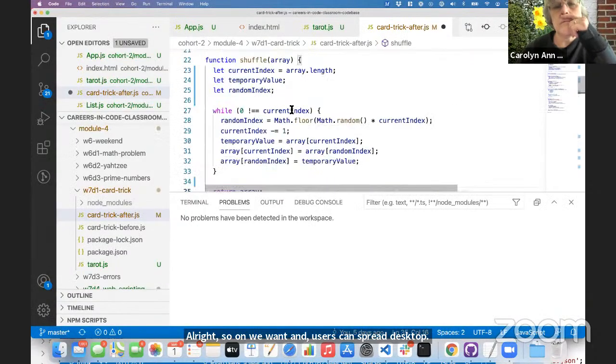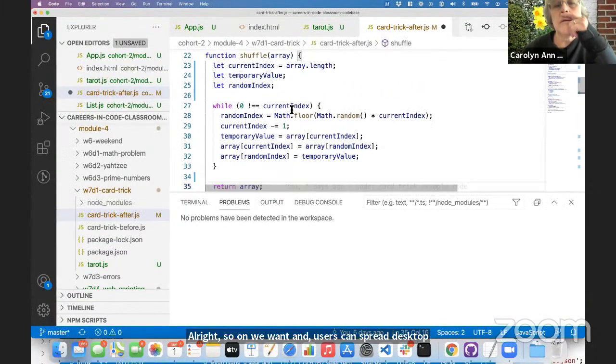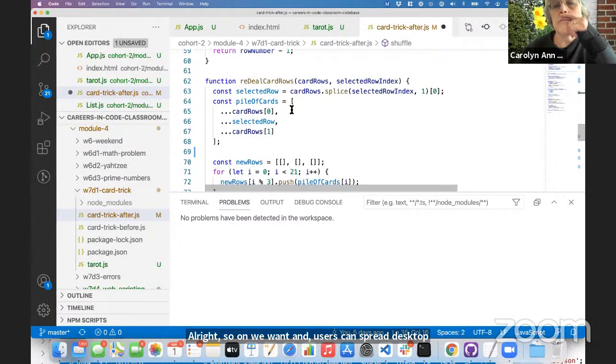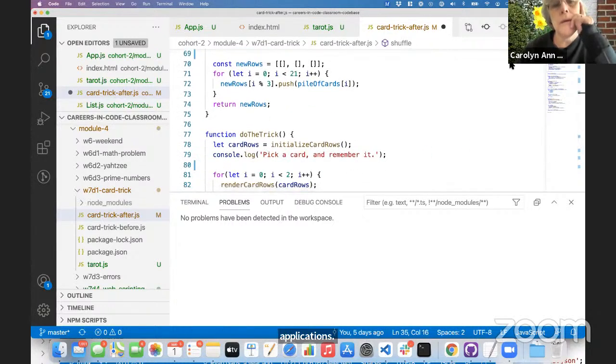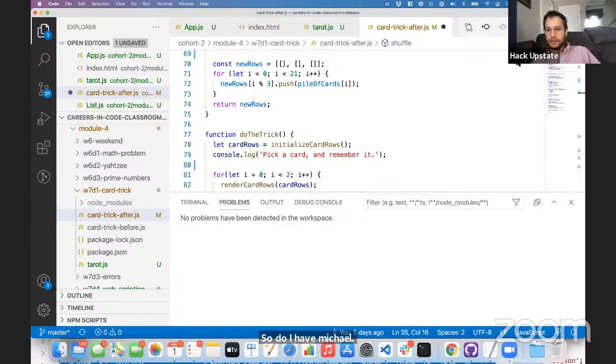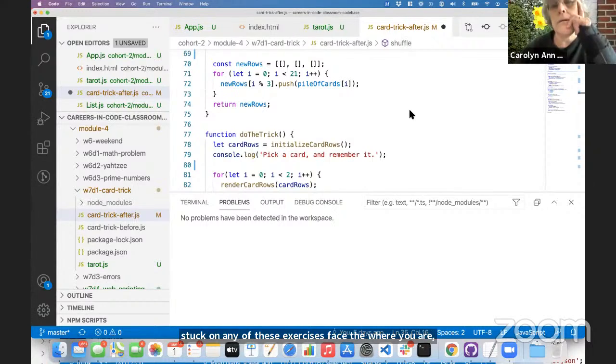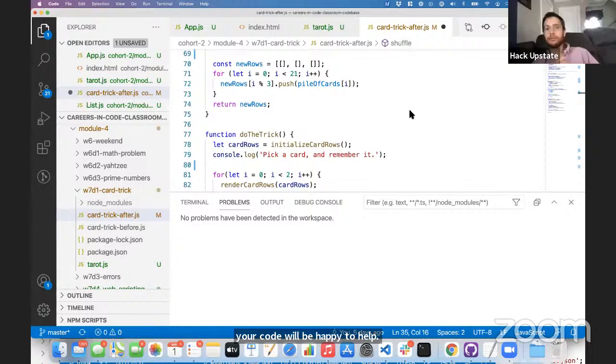Documents, downloads, applications, verification. So do I have my code? Yep. If anyone else has questions, and again, if you get stuck on any of these exercises, paste where you are, your code. We'll be happy to help. And please try all of these array things. If you didn't already do them, please still do them.